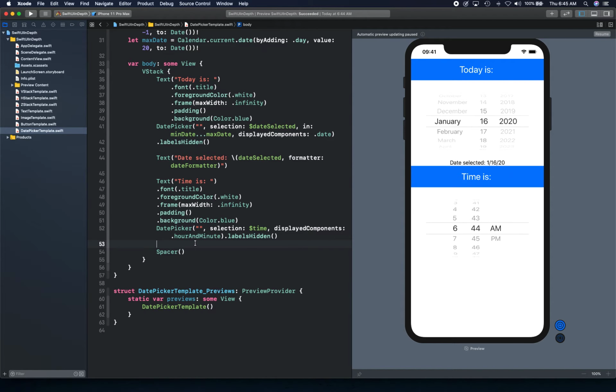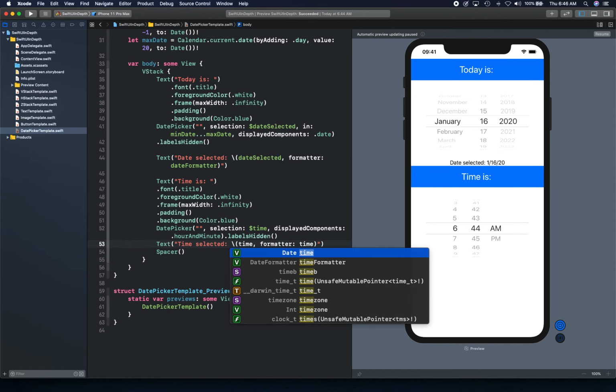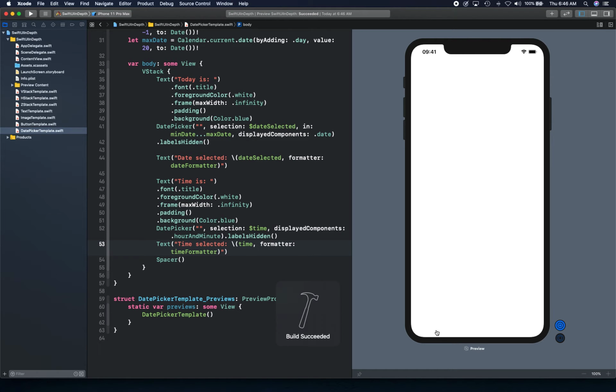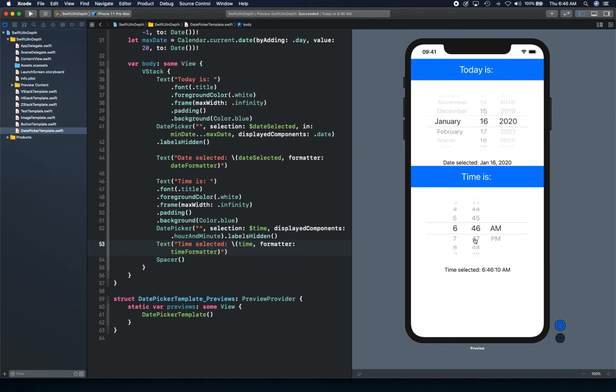All right. So with that, let's go ahead and use a text to display how these selected dates are going to look like. So display how time selected is going to look like. Time, and we're going to use a formatter. Time formatter. Okay, and let's go ahead and resume our preview. It's going to show us. There we go. So if you select, we can see it's changing as we move it.